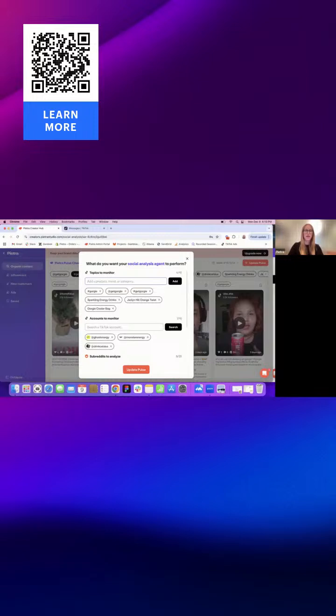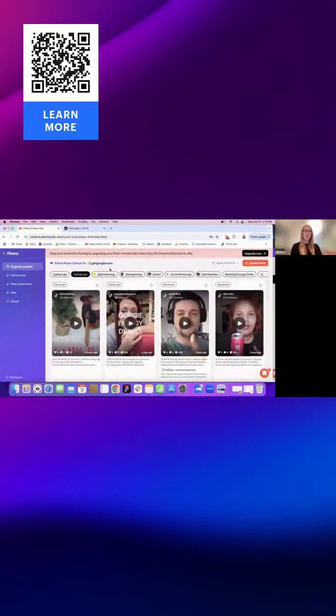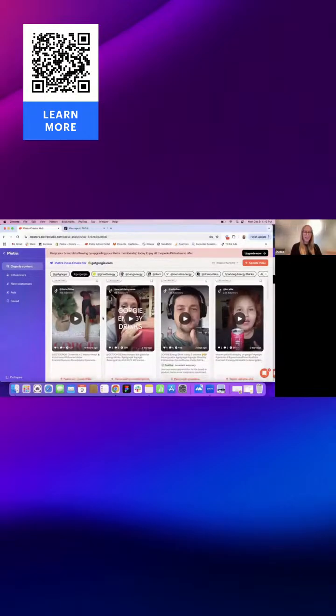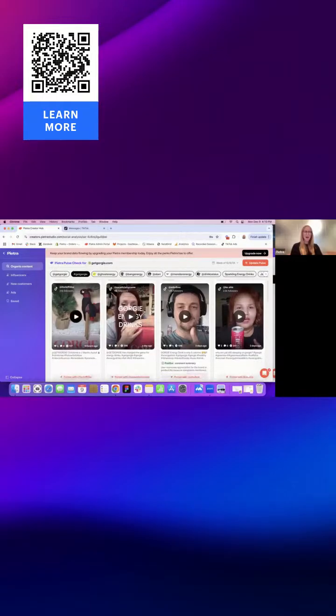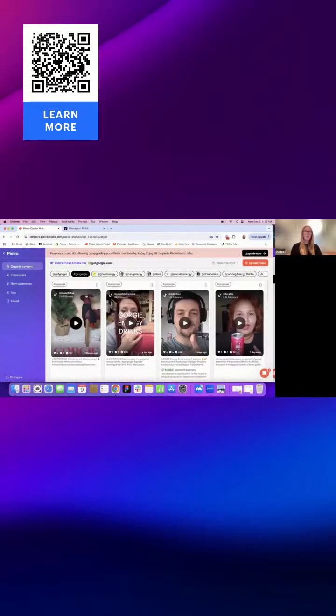So it could say something like Gorgy gifts. If that's what you're expecting everyone to post in hashtag, you would put that here, and then click update pulse. Then you would pull in the new content for those hashtags. And so there you are. This is organic content. Your organic content is going to refresh every single day, so you will never miss any posts, and you will never miss what your competitors are up to as well.